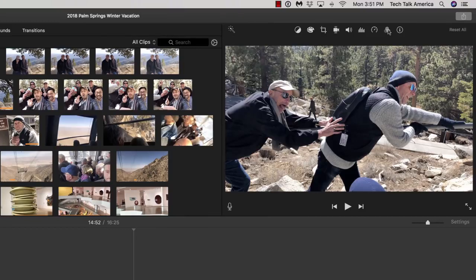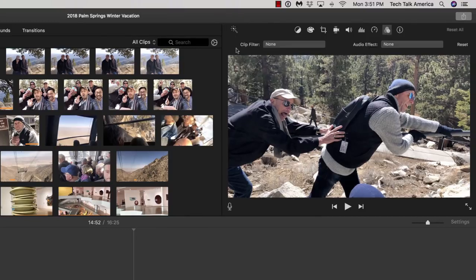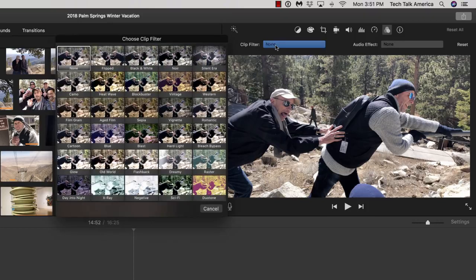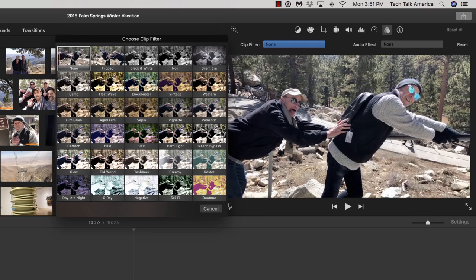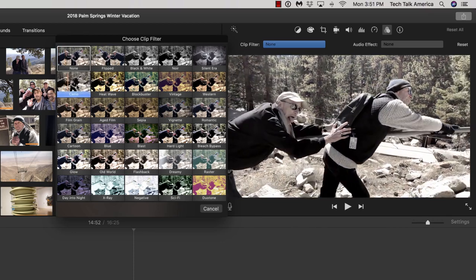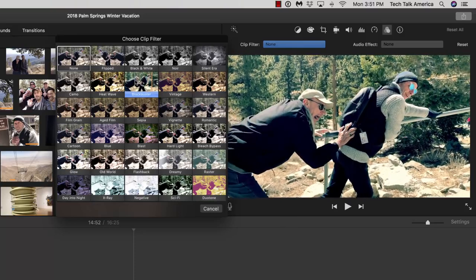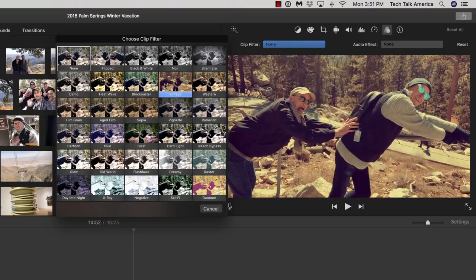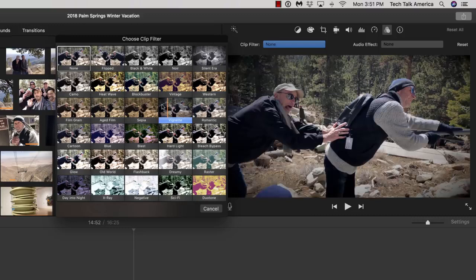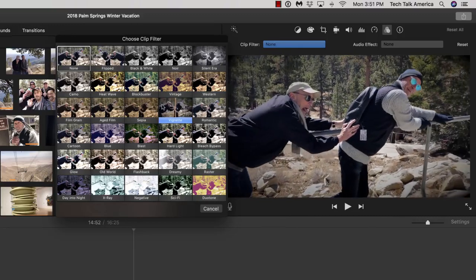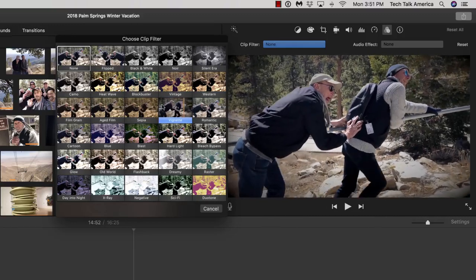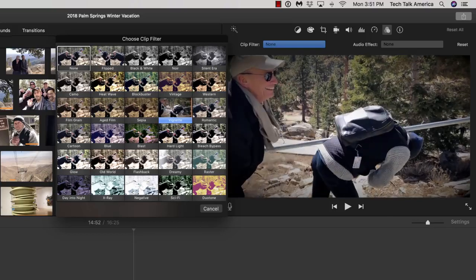So what I'm going to do is go over here to the filters, and I'm going to go here to where it says clip filter, which is currently set to none, and we're just going to go in here, and you'll see that I get this whole window of options. And you guessed it, as I move my cursor over, it's going to show me the same clip over and over again with these different filters already applied. And it's pretty cool because it's instant. So that's kind of a cool one. Vignette always looks cool, I find.